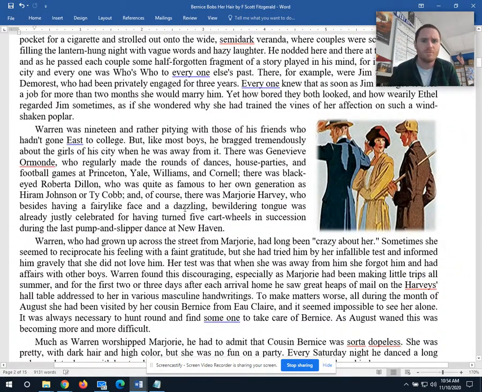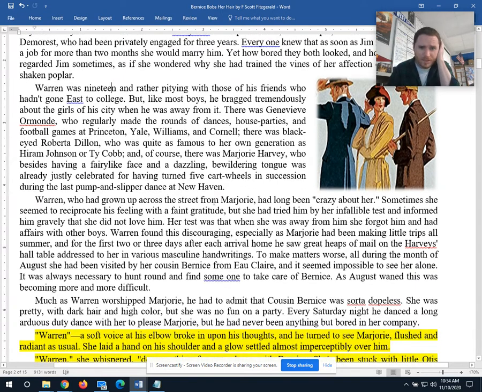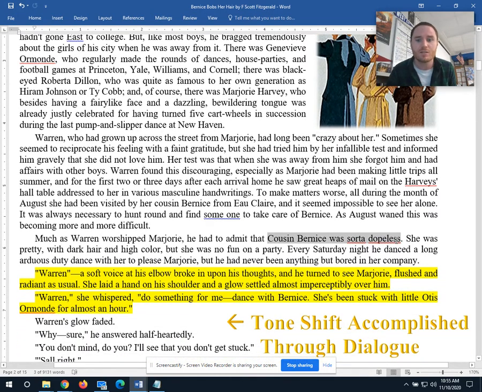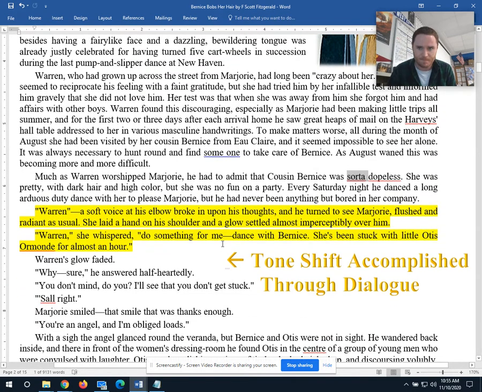There's a character on the second page introduced that's Warren. He's 19, and Warren is hopelessly in love with the beautiful girl next door. He grew up as a neighbor of Marjorie, so she's like the beautiful girl next door. And apparently, the narrator tells us the word is Warren is crazy about Marjorie. But to try to win favor for Marjorie, he is nice and pities her cousin Bernice. She's sort of dopeless, as Fitzgerald uses some informal language, and you see the tone slightly shift. Bernice is good looking, but I guess just not popular. So Warren dances with her out of pity.